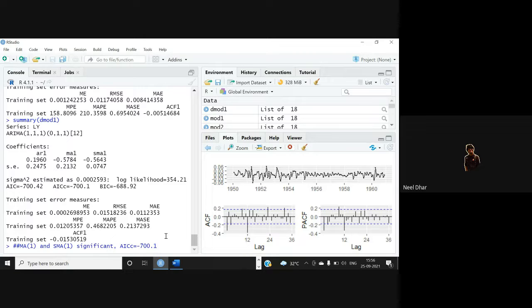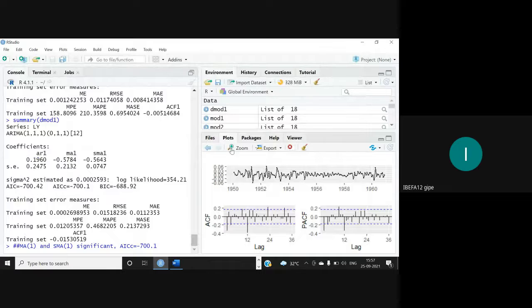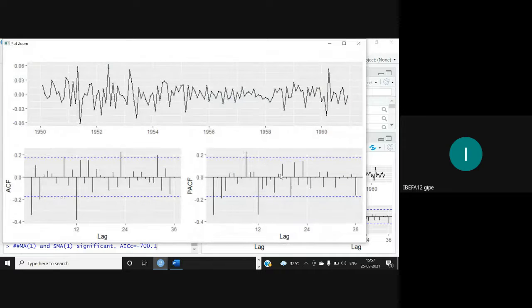Ma'am, maybe include more terms, but it's already in. We can take lag 24 now. Lag 24 of what? I think he means seasonal. Yeah, but there's no spike at lag 24 anywhere. Ma'am, I was thinking we can increase our MA terms. How many? Three or four terms. Are you basing that on the ACF?